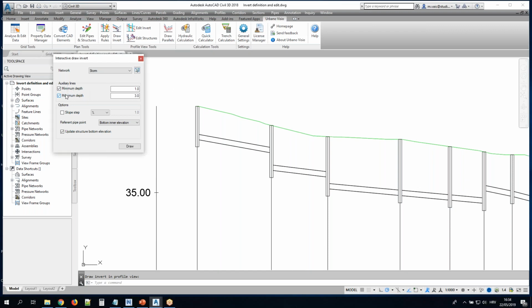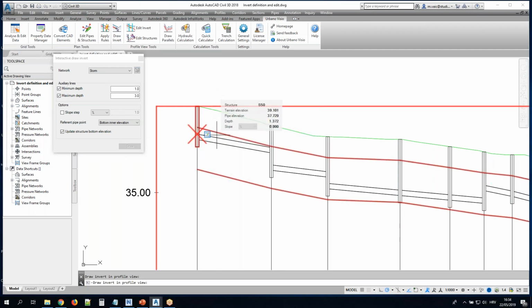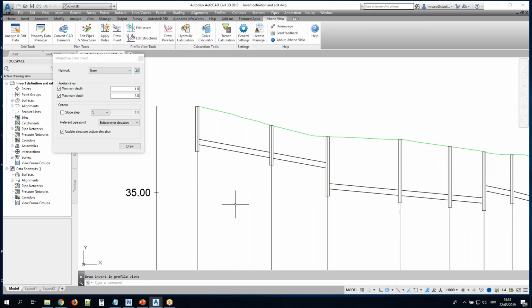Okay, there are some additional perks if you want. While I'm drawing, I can show some auxiliary lines. So I selected to show lines between 1 meter and 3 meters of depth. So for example, I can now say, okay, this is too shallow. I need to do it a little bit differently, for example, like this, and get a better solution.